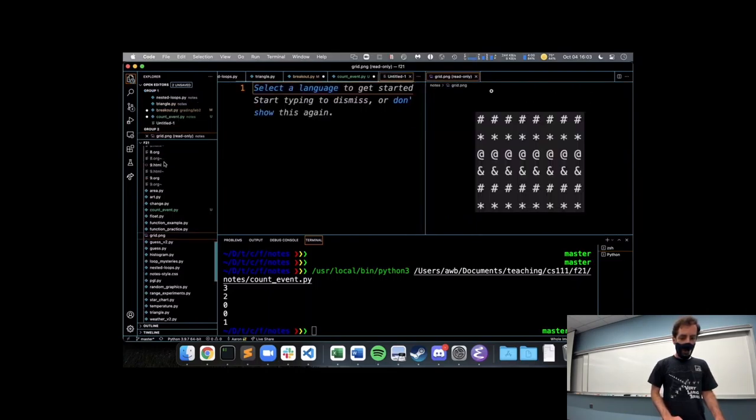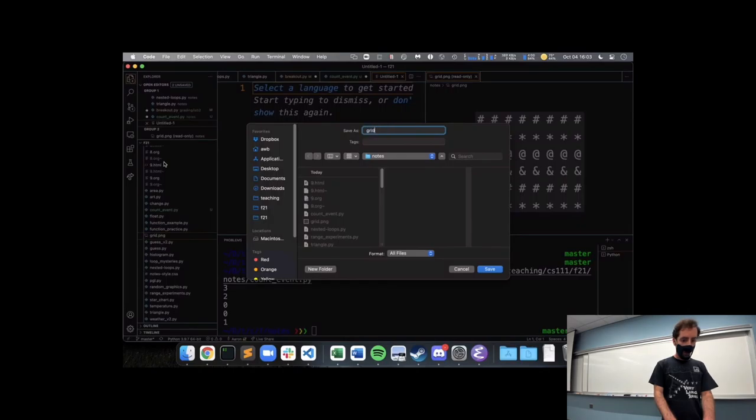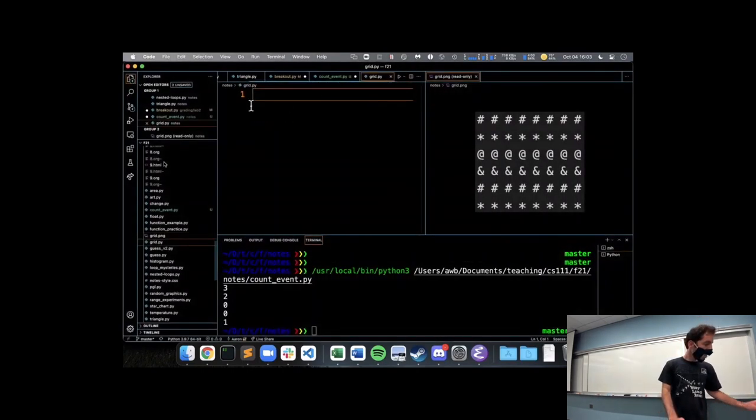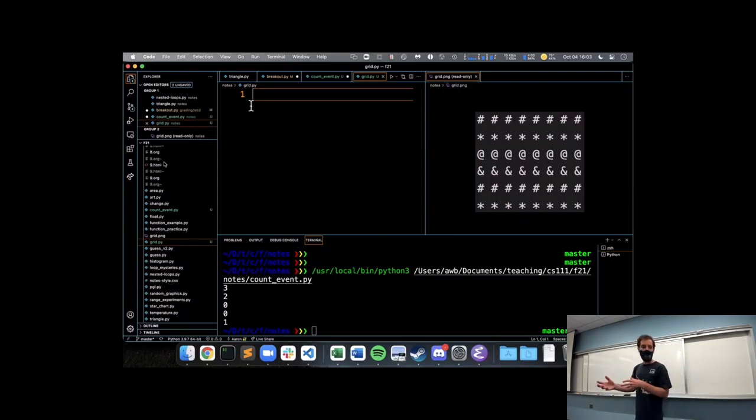So I'm going to keep this on the right here and make a grid.py. This would be a situation where I would like you to focus on reading the code that I'm writing and not on copying down everything. All the code that I'm about to write is in the notes for today.